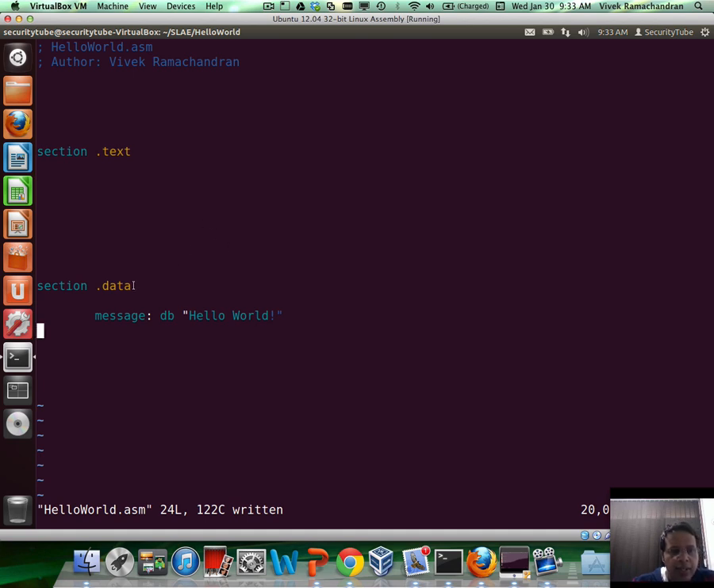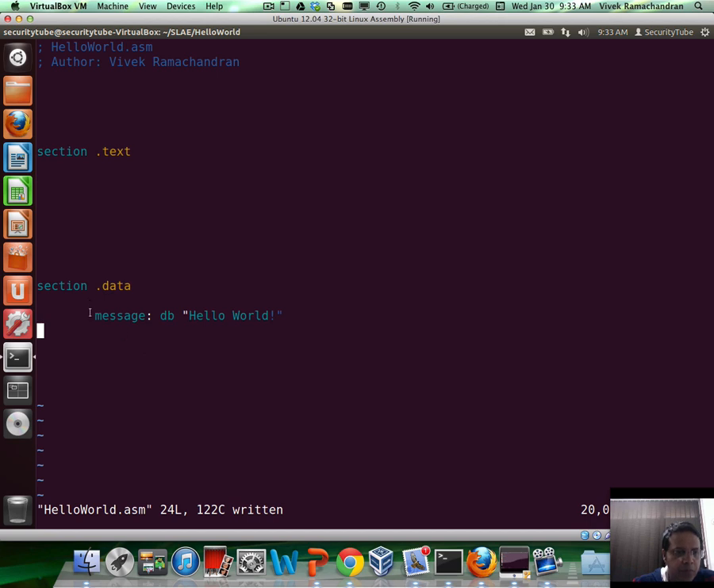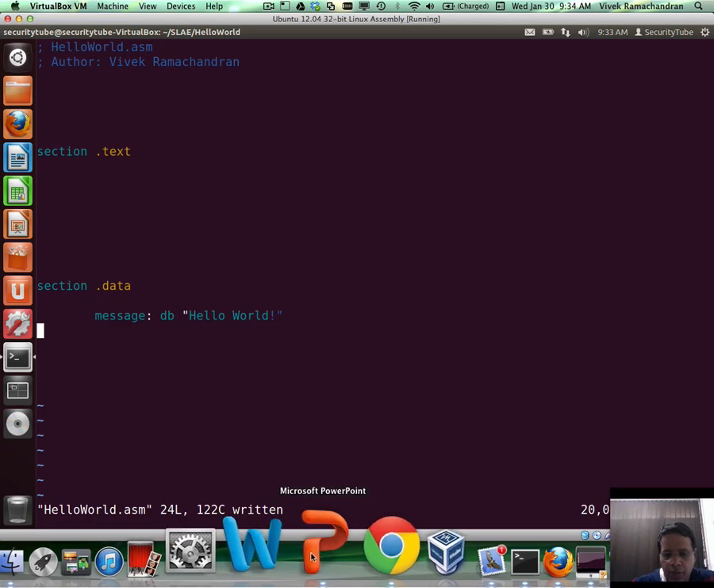Note that this is inside the data section, and we are identifying the hello world string with the label message, which we will later on use in the program. Let's go back to our slides.